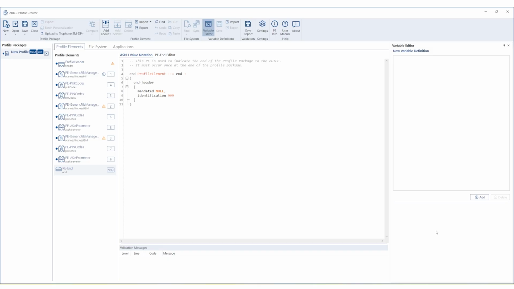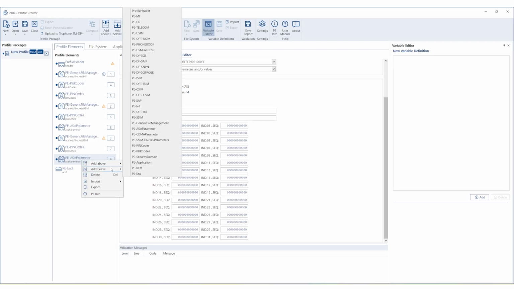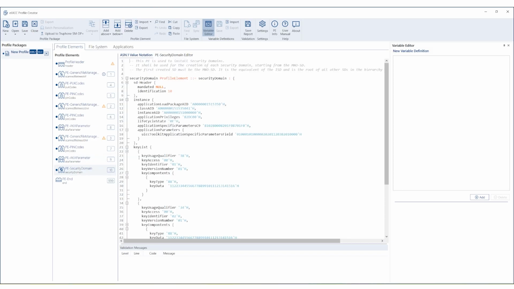In the next step, we need to create a security domain because for an eSIM profile, this is mandatory to have an MNO-SD on the profile. I choose to add the security domain, clicking on the AKA parameters and add below because I want to add it under the AKA parameters of the USIM, and I can see that I have received a default template for the security domain.